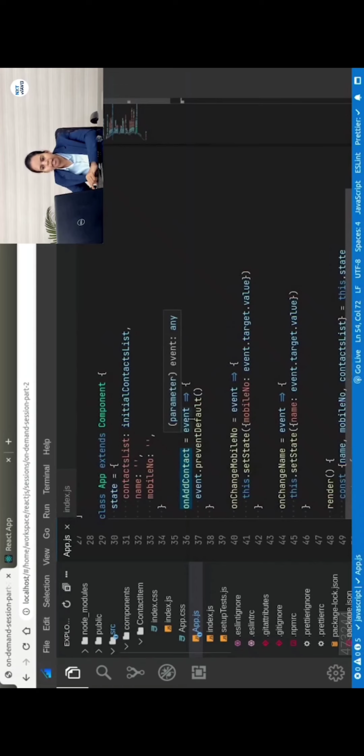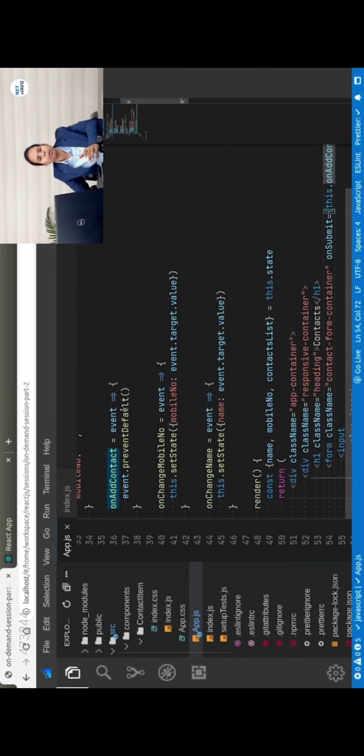Here in on add contact, we have written event.preventDefault. In case of form, there is a default behavior that will happen when the submit event gets triggered. So we want to prevent that. That's the reason we have written this preventDefault method.